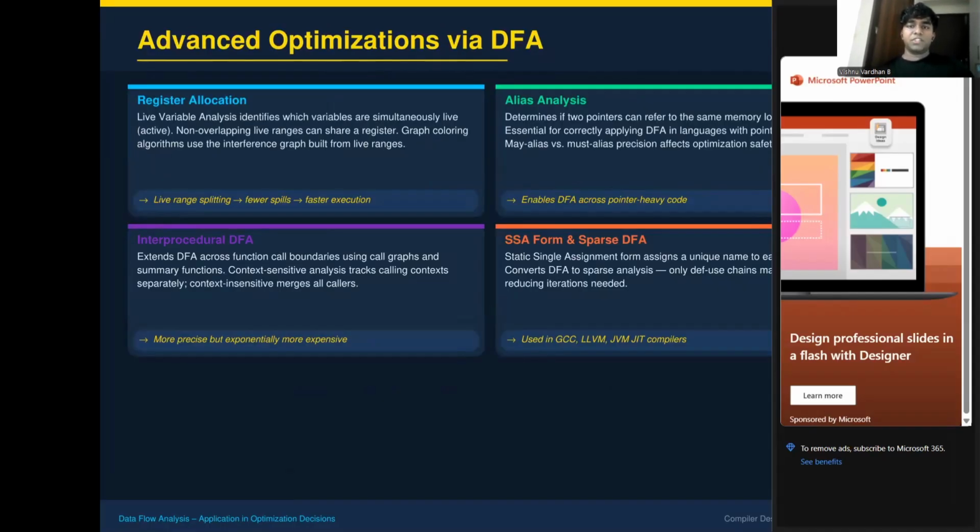Now, advanced optimization via DFA. Beyond the classical six optimizations, DFA powers several advanced compiler techniques. Register allocation. Every variable needs to live somewhere, either in a fast CPU register or in slow memory. Live variable analysis tells us which variables are simultaneously live, meaning active at the same time. Variables that are never live simultaneously can share a register. This is formalized as a graph coloring problem on the interference graph. Better allocation means fewer expensive memory spills and faster execution.